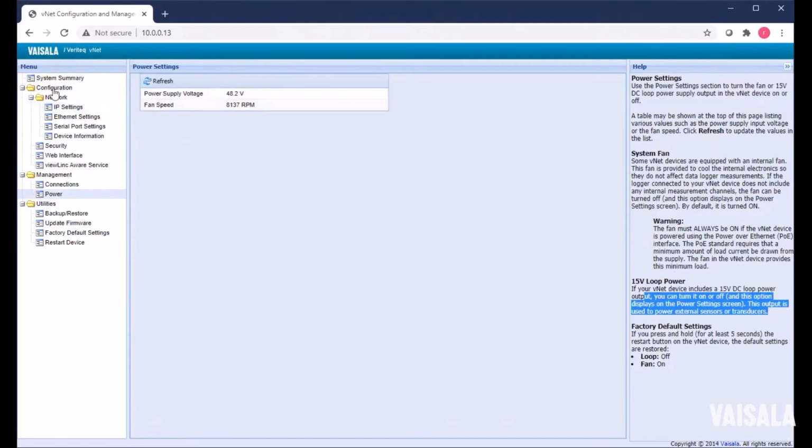If you have a VNet that has external power and you notice that the power is not lighting up anything when you're turning it on and plugging it into PoE power or plugging into a line power, you may have to come in here and turn on the 15 volt power. This will also tell you what the fan speed is and the power supply voltage.